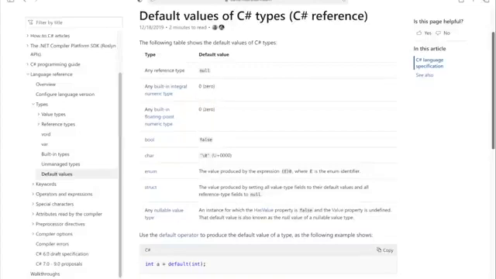If, however, we are querying a collection containing a reference type object like an object of our user-defined type employee, the default value returned by the element at or default method would be null. Null is the default value for reference type data types like user-defined types or the string data type. For more detail regarding default values in C#, please navigate to this URL.